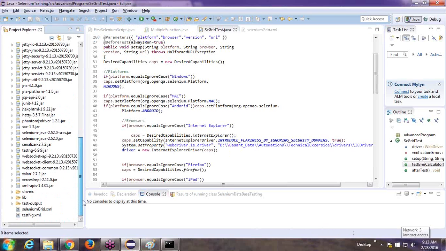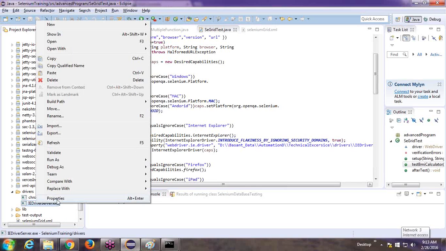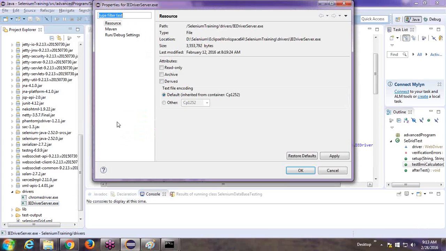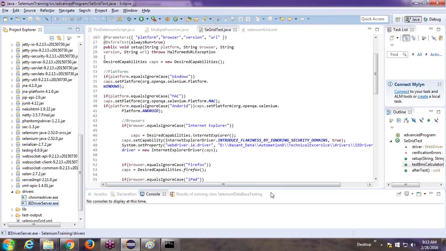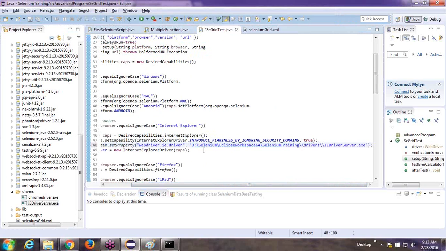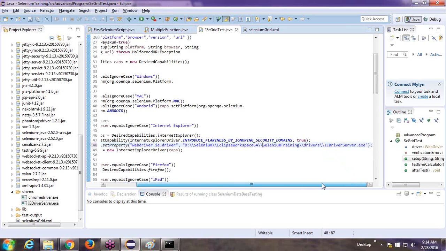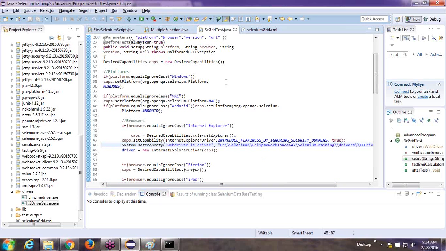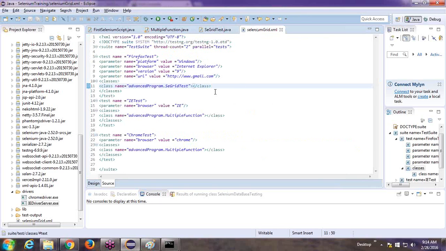I think here we have put the driver for IE and Chrome as well. So we have to check the location of this file, in the drivers folder of Selenium grid. This is the path of this file. First we have to change the path of this file. The rest of the thing will be the same, with double slashes, then drivers, then the Internet Explorer exe file. Yes, correct. Now this configuration is done.